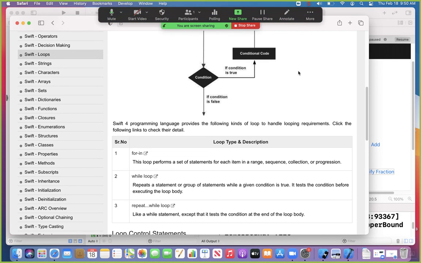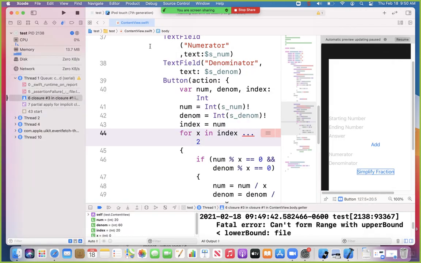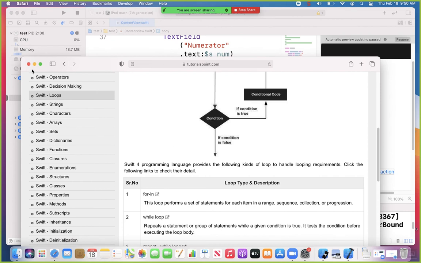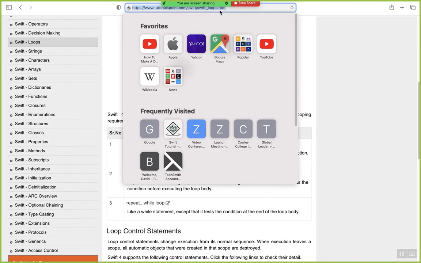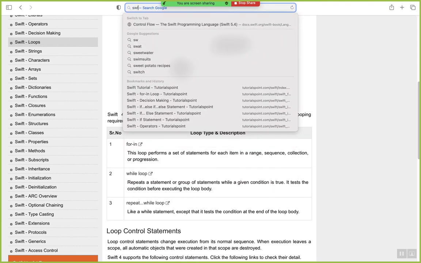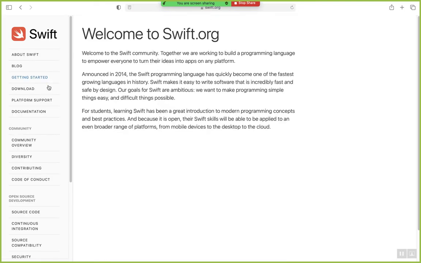Wish I was a little bit better at Safari. I should actually make the effort to download. There we go. Swift.org. I should make the effort to download Google Chrome.